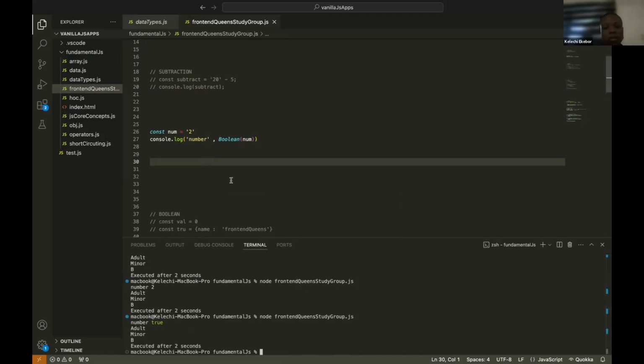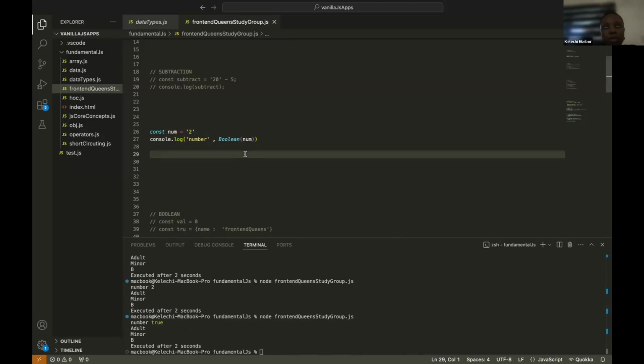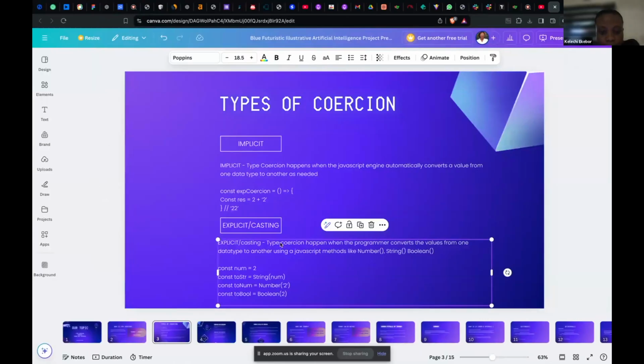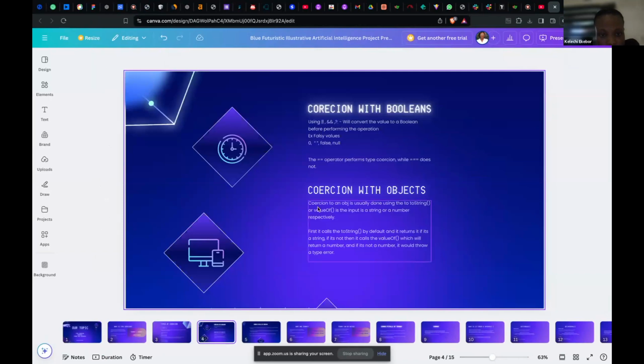Yeah, so this converts the string to a boolean value, which is true, because numbers in JavaScript are known to have a truthy value. If this was a null or a zero or a false, it's going to convert it to a false value. So that's that about explicit casting. So next slide.